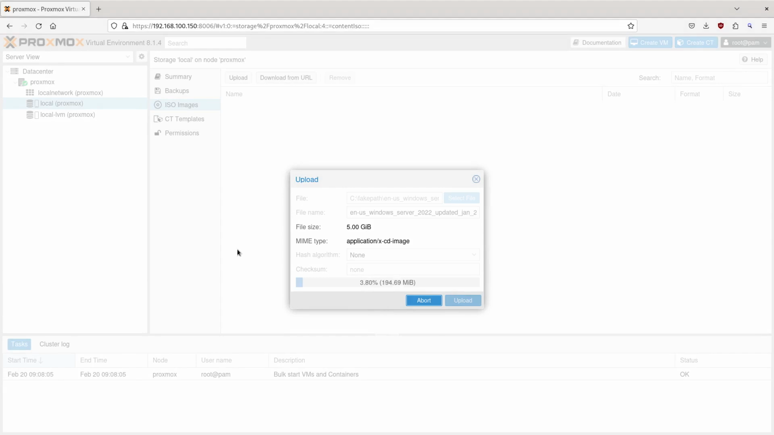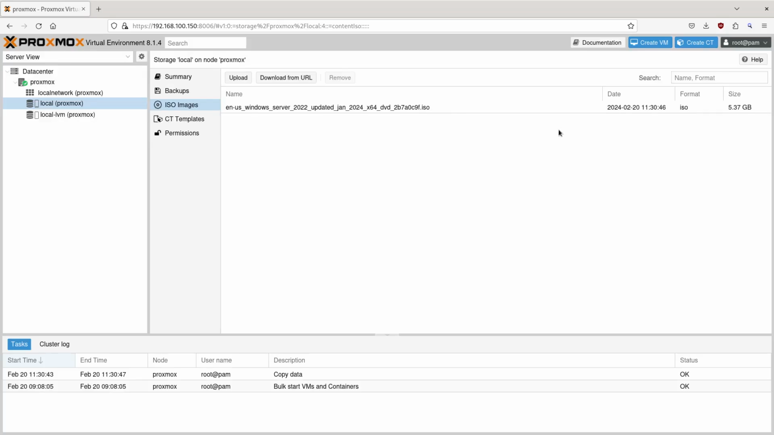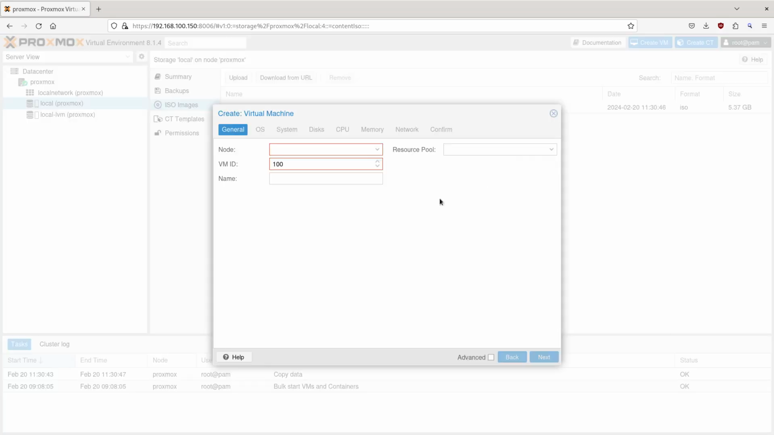That'll get it on there, then I'll be able to use that as an installed image. Okay, a little message there saying it went okay. So that's that. So now what I'll do is I'll create a VM on this node, this Proxmox, because you can have a bunch of these. Just VM 100, whatever. Windows Server, I'll call it.